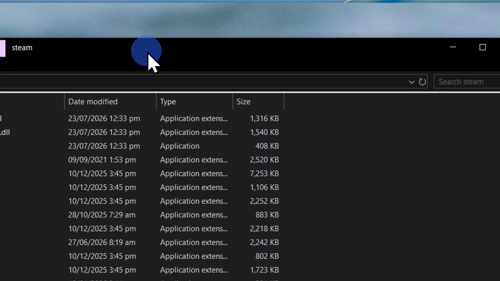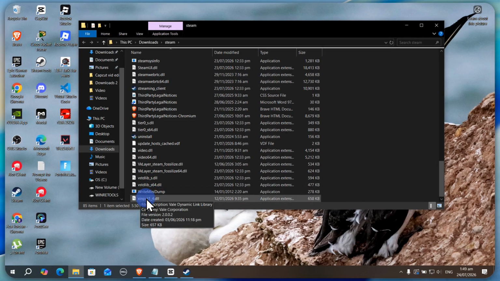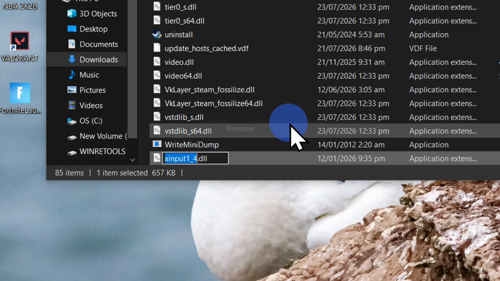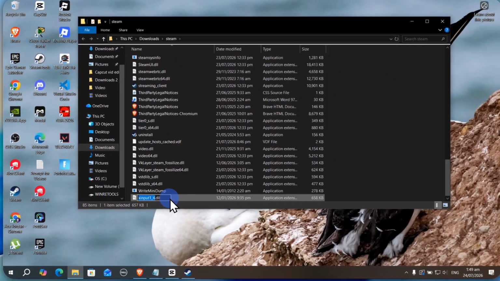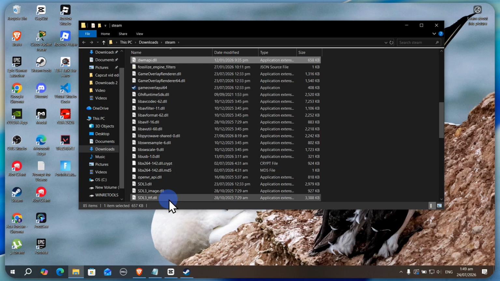Once you're in this folder, go ahead and scroll down until you see the section that says xinput1_4. Go ahead and right click, rename it, and then put DWP API. Go ahead and press enter.